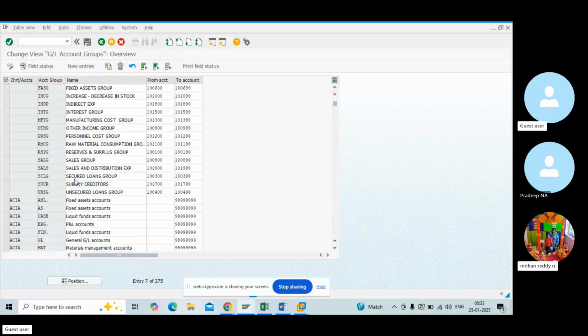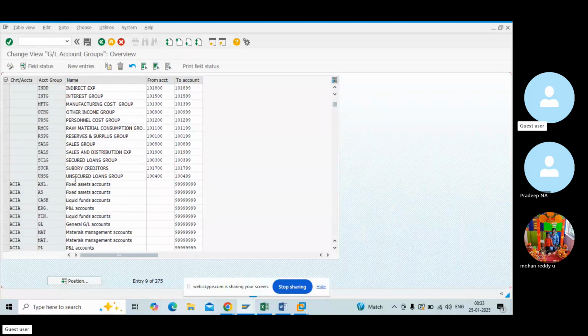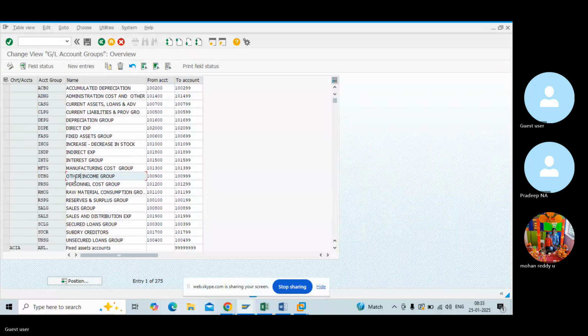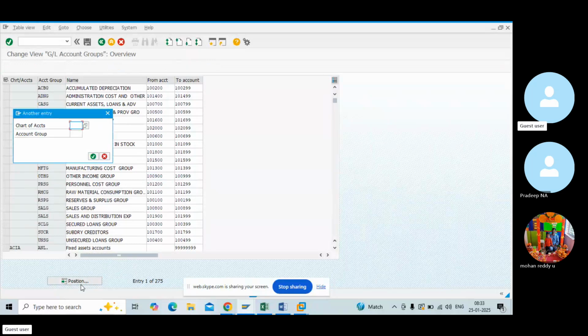Yes, other income. No, income group. First, you need to select your chart of accounts. Okay, okay, sorry.